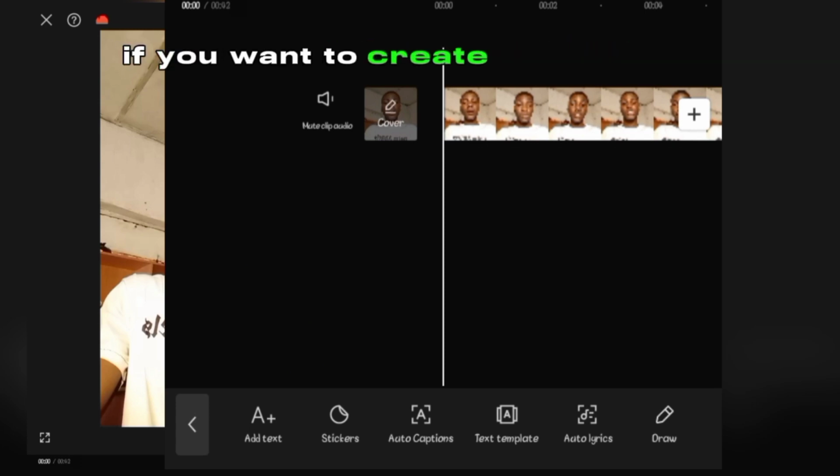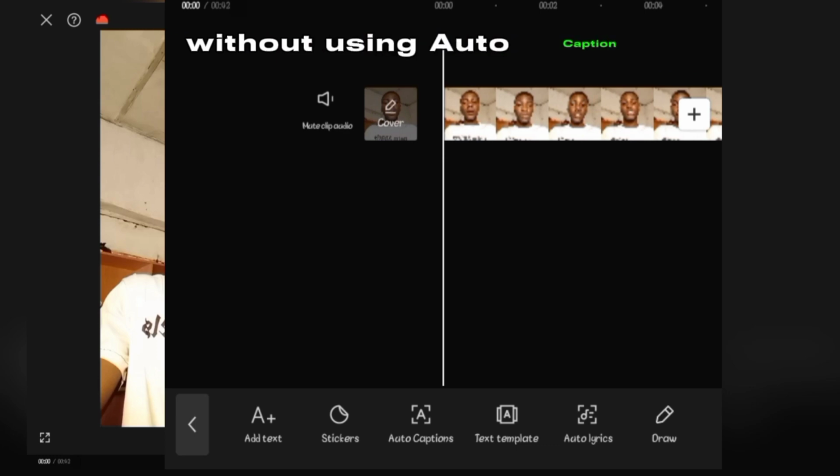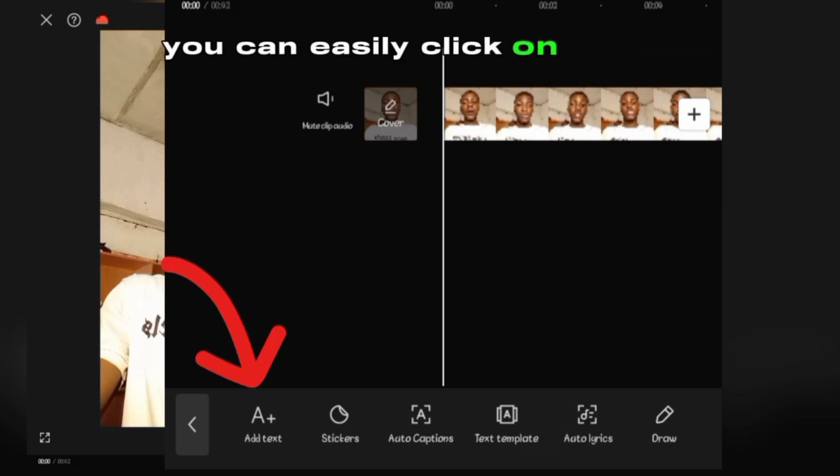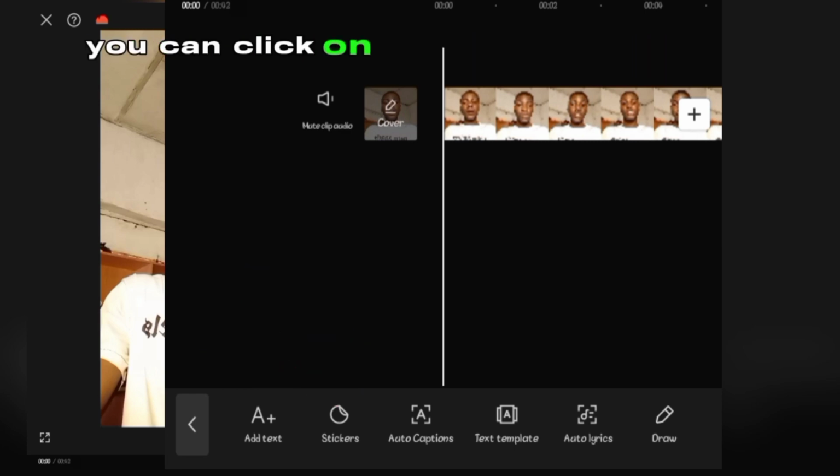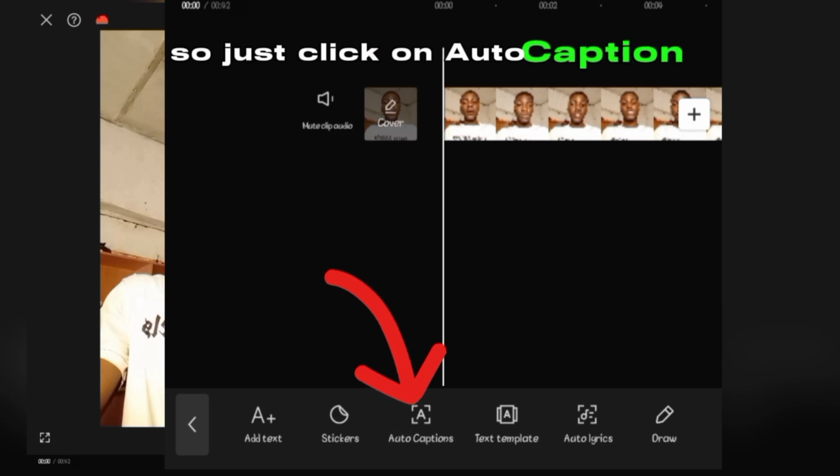If you want to create your caption without using auto caption, you can easily click on add text. You can use stickers as well. You can click on auto caption like that. So just click on auto caption.